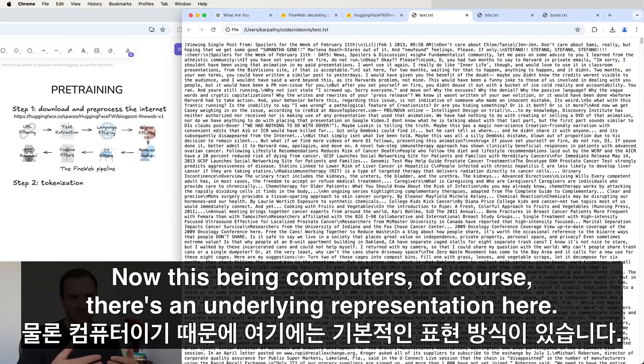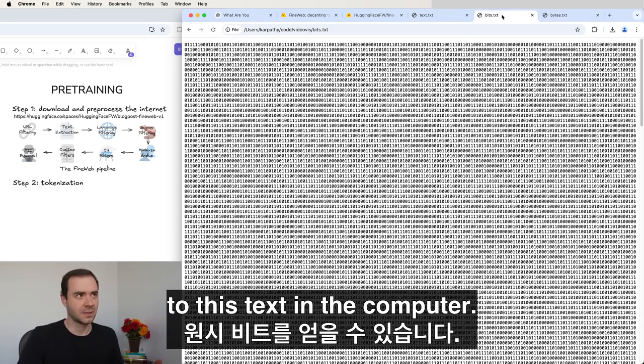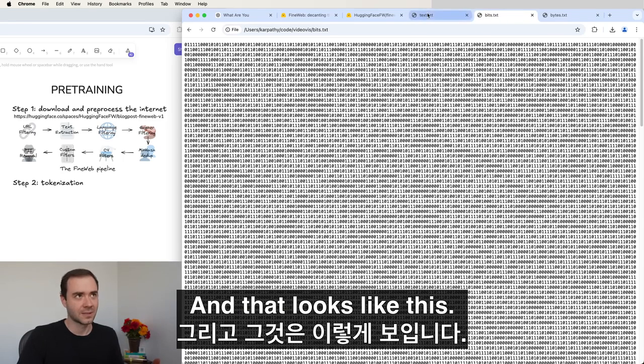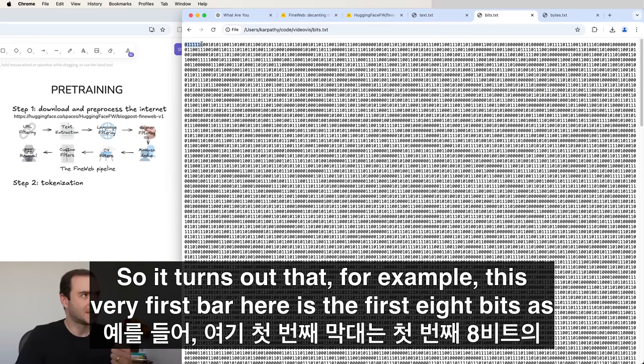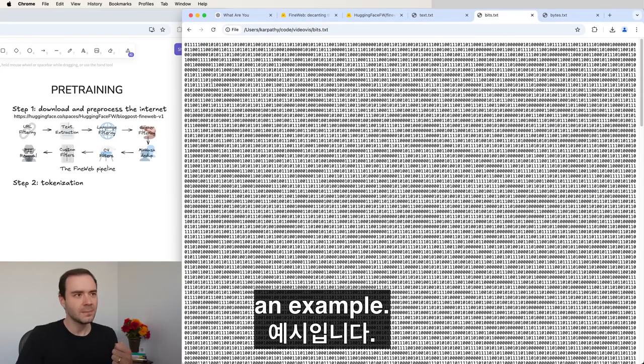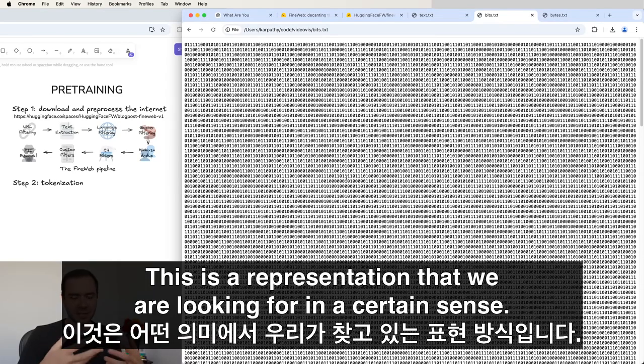Now, this being computers, of course, there's an underlying representation here. So if I do what's called UTF-8 encode this text, then I can get the raw bits that correspond to this text in the computer. And that's what that looks like. So it turns out that, for example, this very first bar here is the first 8 bits as an example. So what is this thing, right? This is a representation that we are looking for in a certain sense.